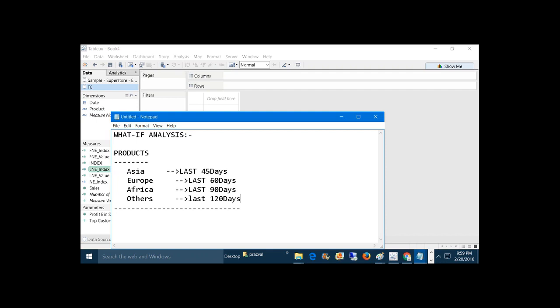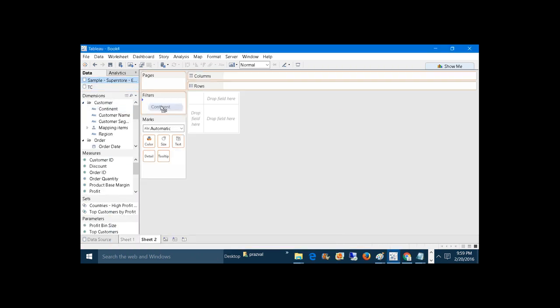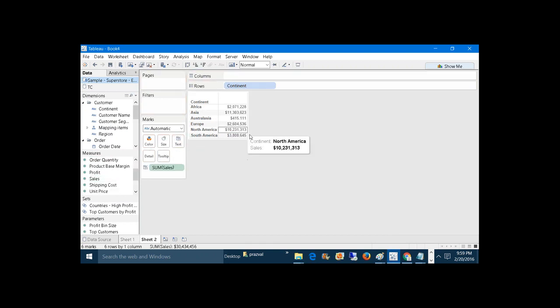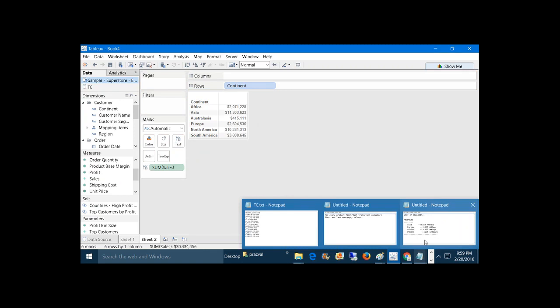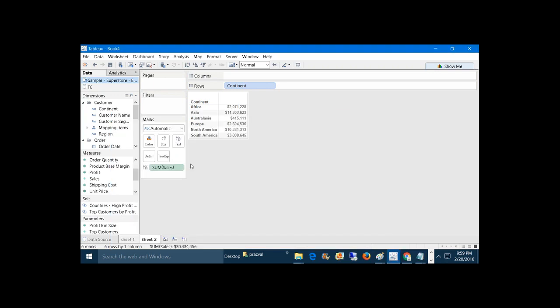So how to build the visualization with this logic? By default, if you drag and drop the component and drag the sales, Tableau will show sales for the complete period. But what I want is from a selected date. From my selected date, I would like to show the last 45. So how to pass a selected date using a parameter?